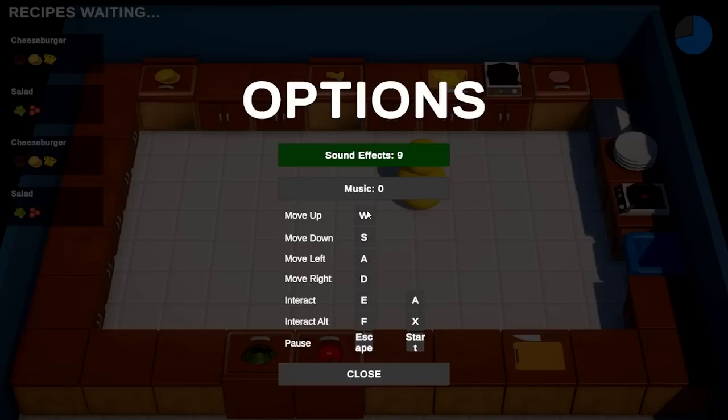Importantly, these are the controls for the keyboard and also the gamepad. So the game can be played with any gamepad, so it can be an Xbox controller, PlayStation, Switch controller, doesn't matter, all of them work. And we can also rebind all of these keys, both the keys as well as the gamepad inputs.